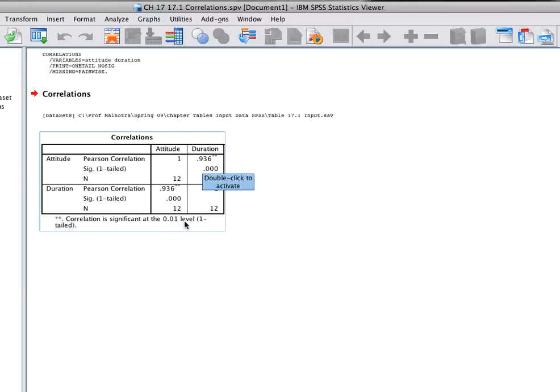So the P is less than 0.01, which is certainly less than our 0.05 alpha level. Here we see the significance level, the p-value of 0.000. Again, comparing that to our alpha level of 0.05, we would reject the null hypothesis of no association between attitude and duration. And because of the size of the coefficient here, we would see that it's a strong relationship, and the positive sign indicates a positive relationship, meaning that as duration of residence increases, so does attitude toward the city.